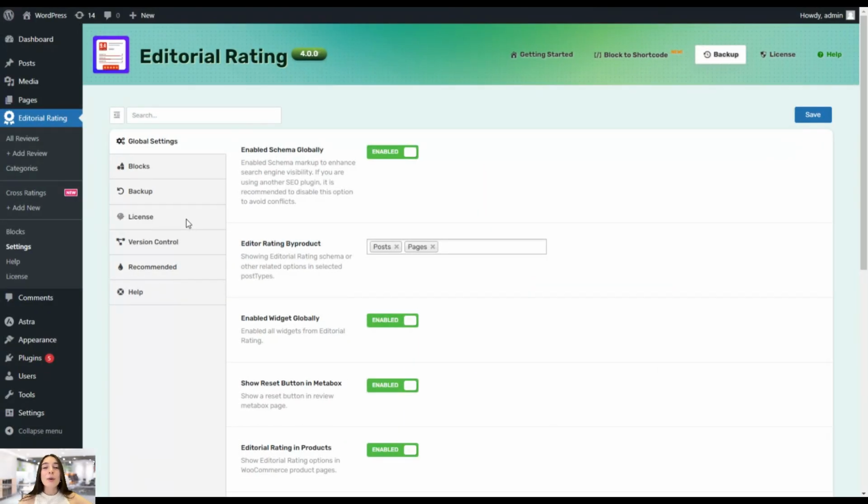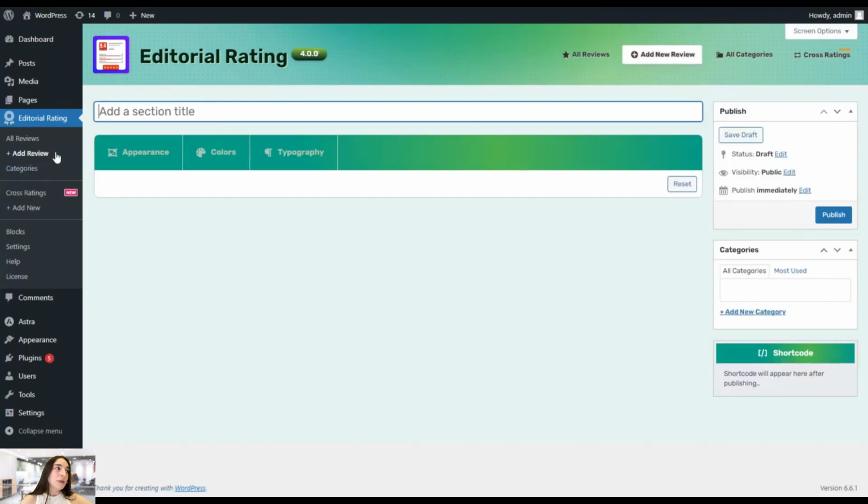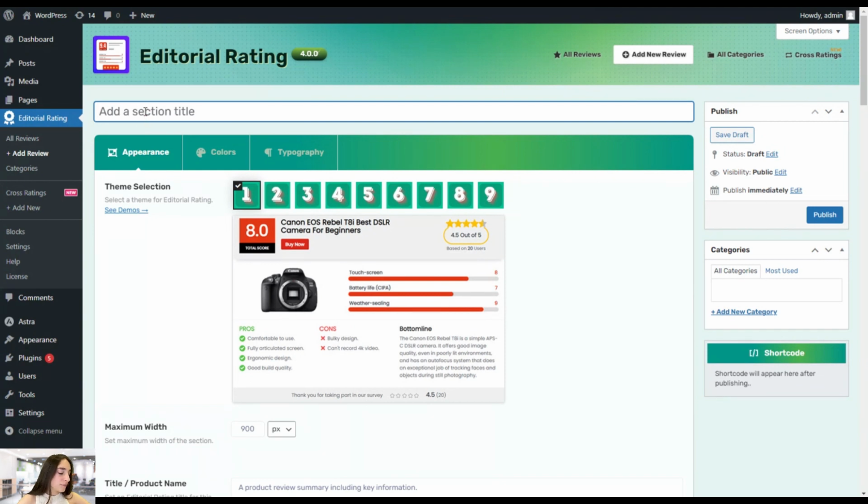And let's now create our first review and add it to our website. For that purpose, we're heading to Add Review. Here, let's first name this section. Say it's Canon Cameras Review.